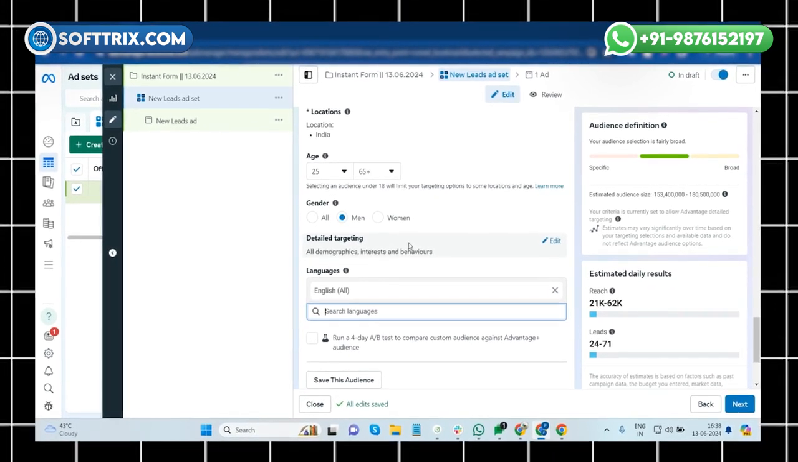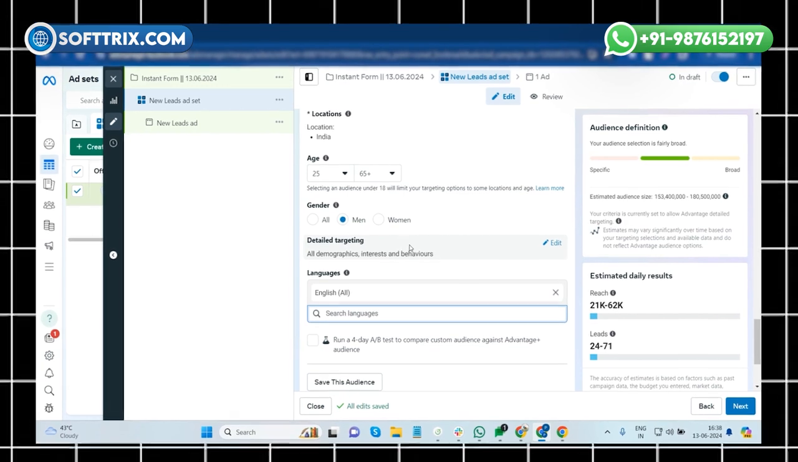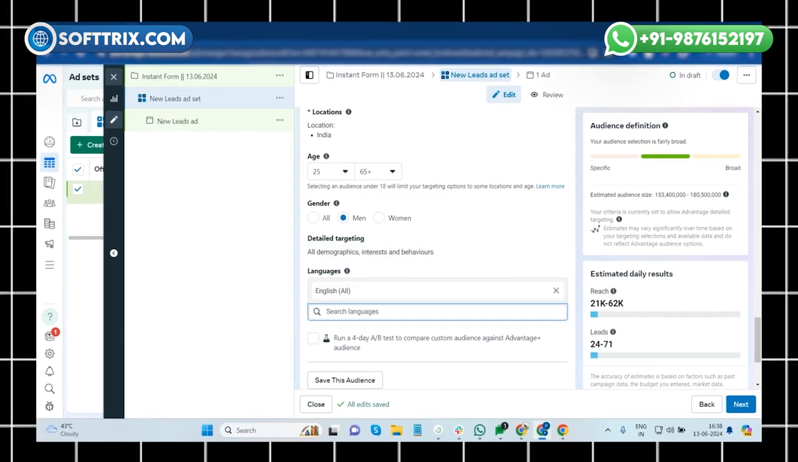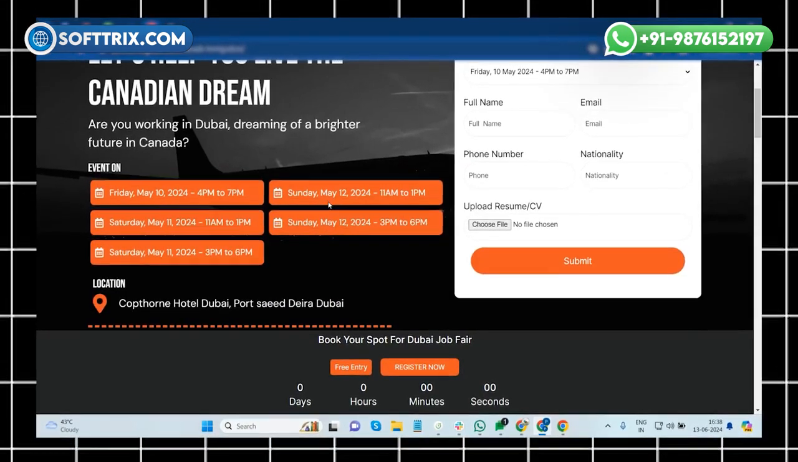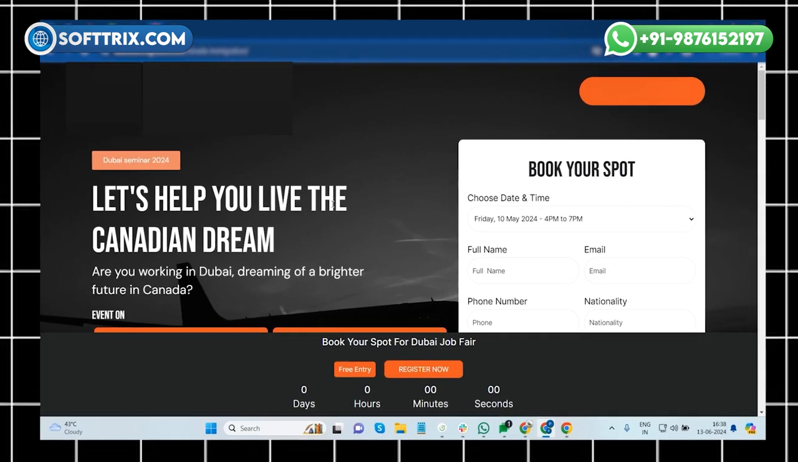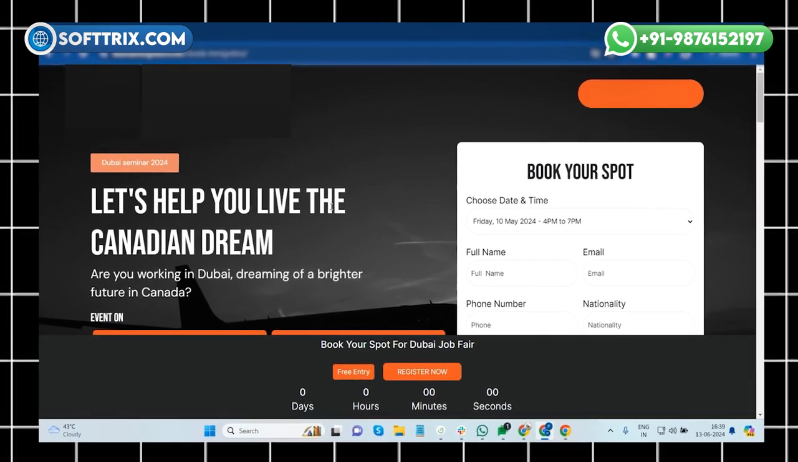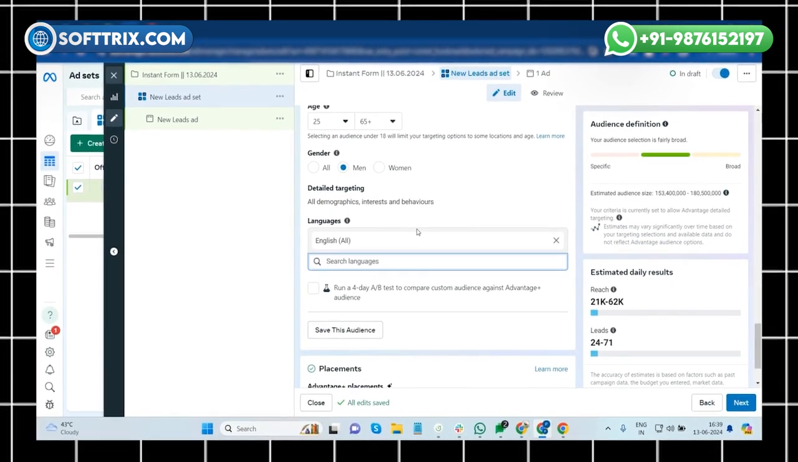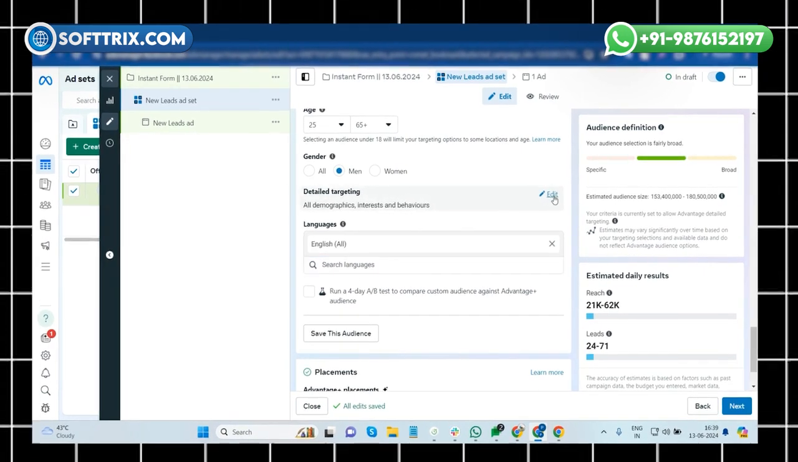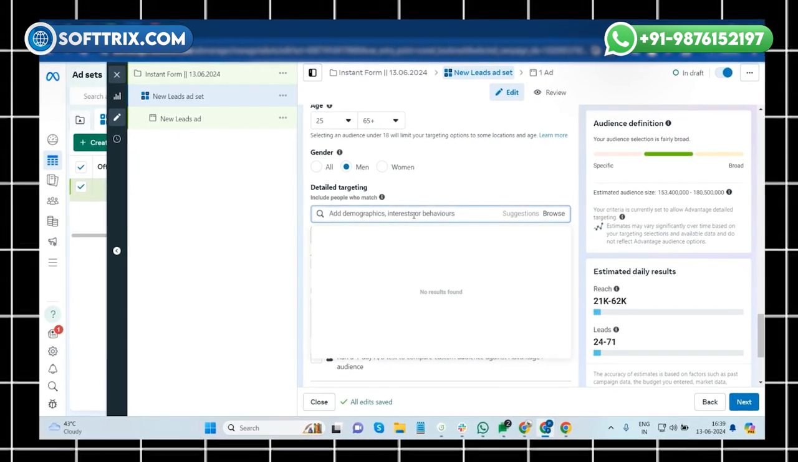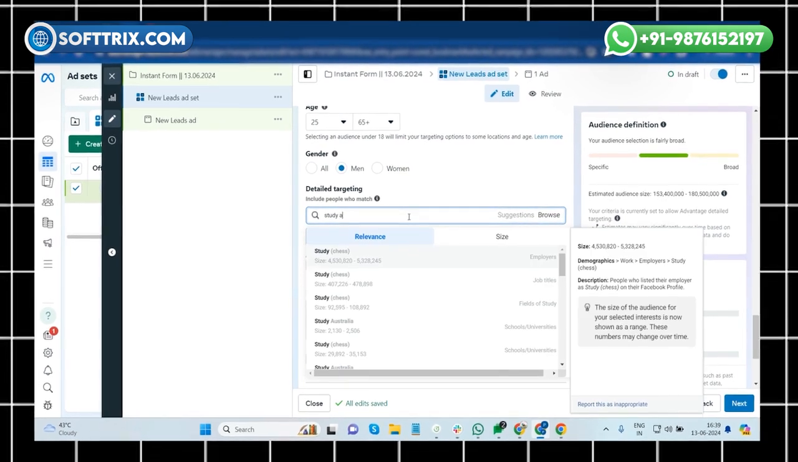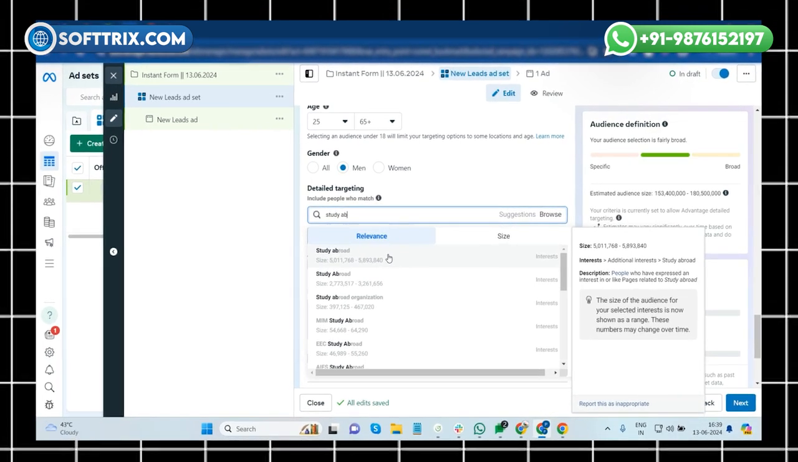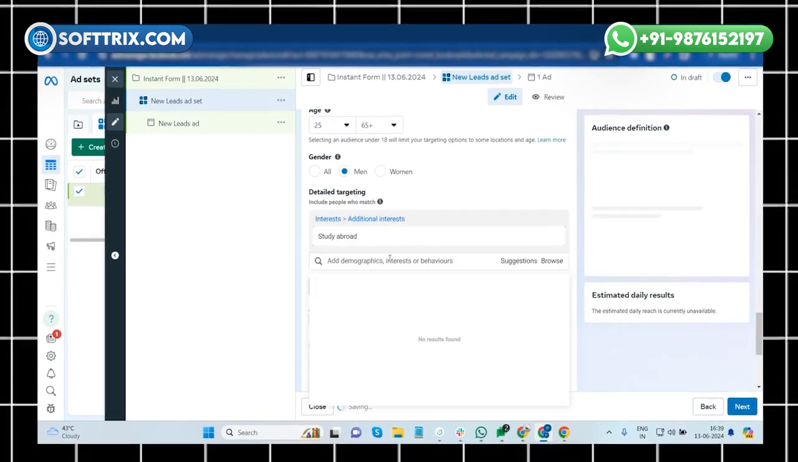Detailed targeting is where we will target our audience in detail, like which kind of audience we need to target. Let me give an example. As we are currently working with an immigration consultant who is giving visas for Canada, I will choose a targeting option for the same. Let me choose people who want to study abroad. So as you can see, we have an option here, people who have interest in study abroad, so I will choose this one.